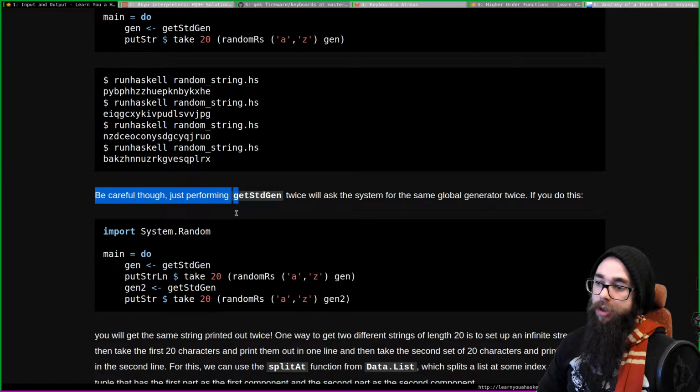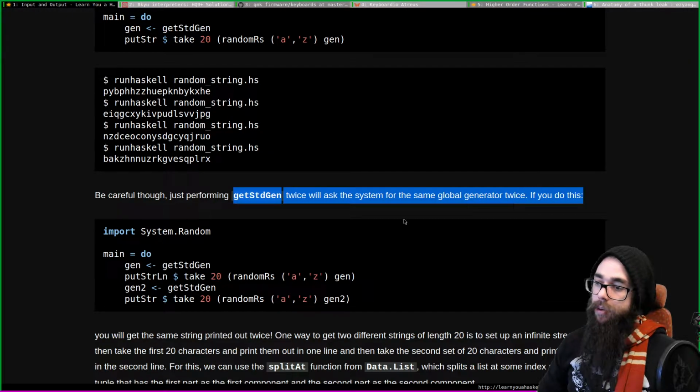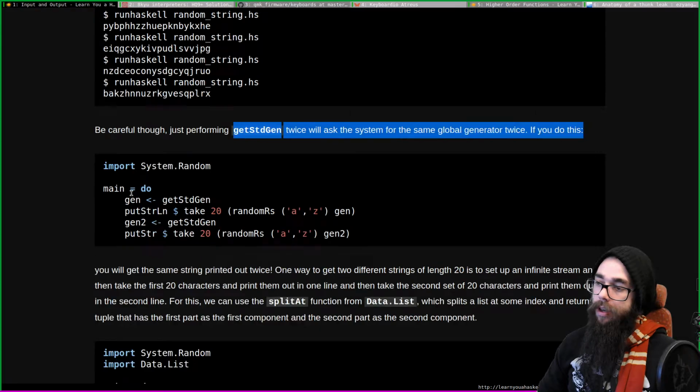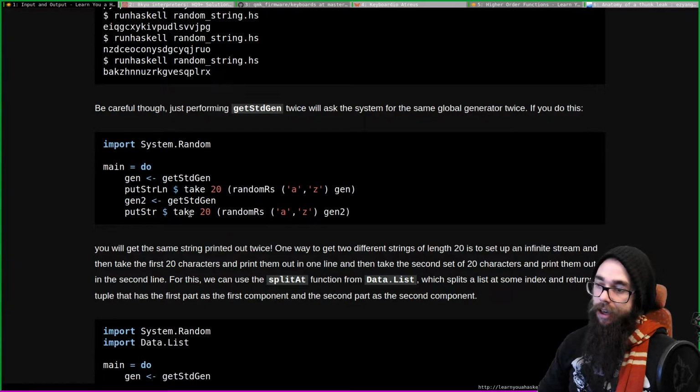Be careful though, just performing getStdGen twice will ask the system for the same global generator twice. If you do this, alright, if we call it, we will get this within the same program. We use the same value. No, so it is a single value.